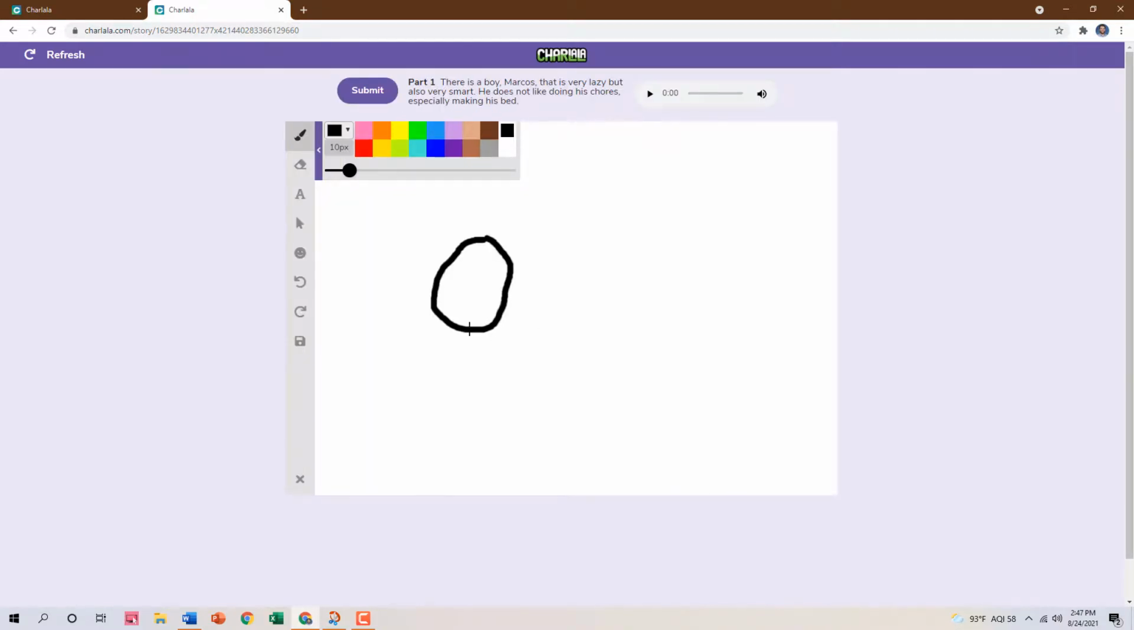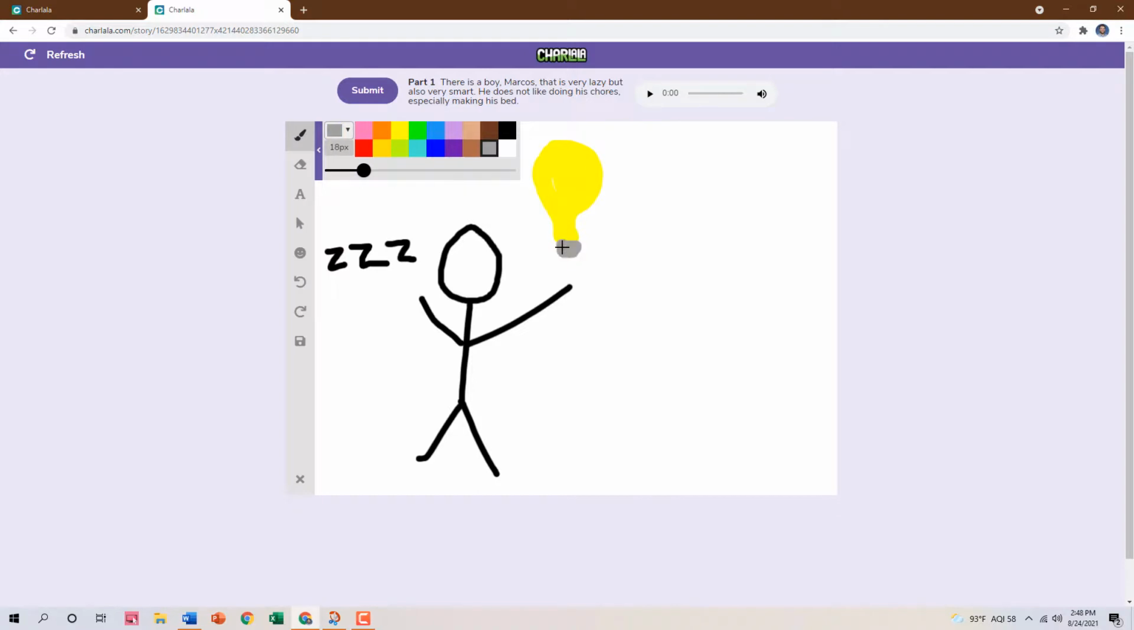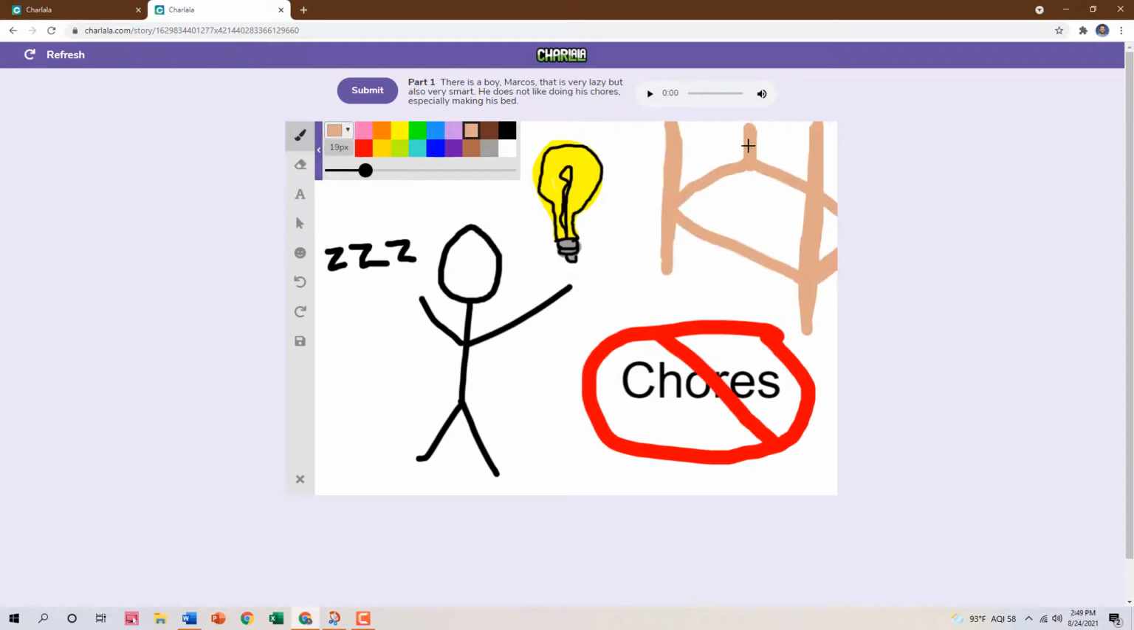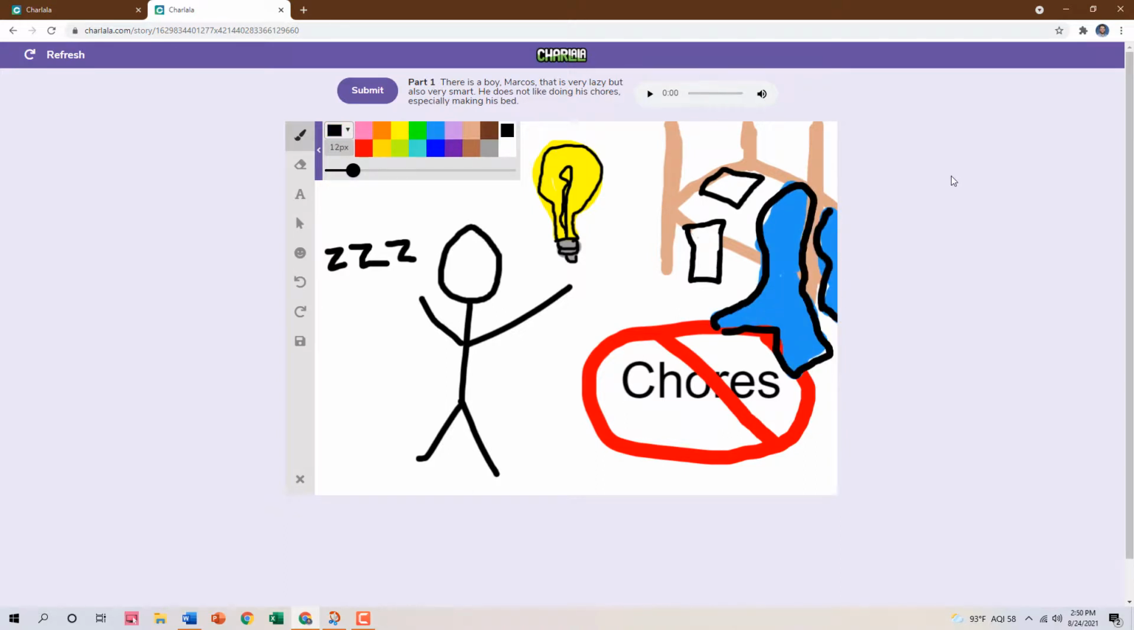Part 1, there is a boy, Marcos, that is very lazy, but also very smart. He hates doing his chores, especially making his bed. And create. We can see that I'm done with my interpretation of scene 1.